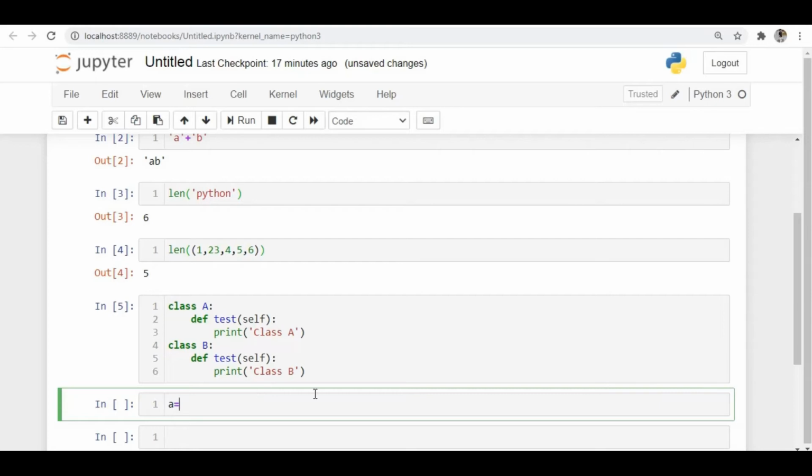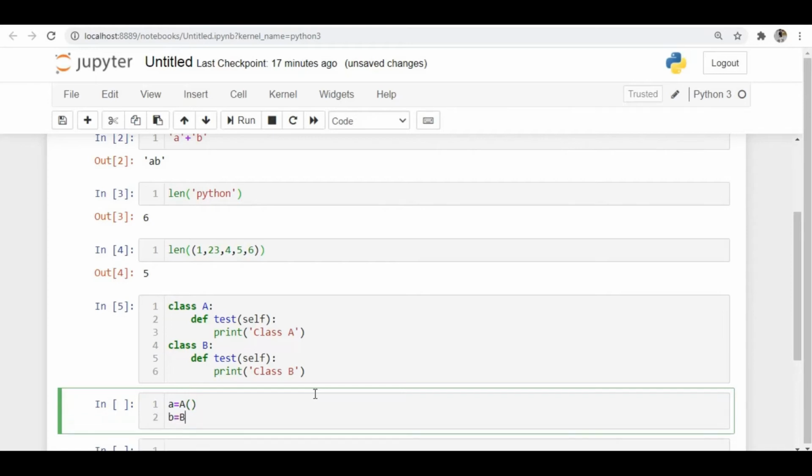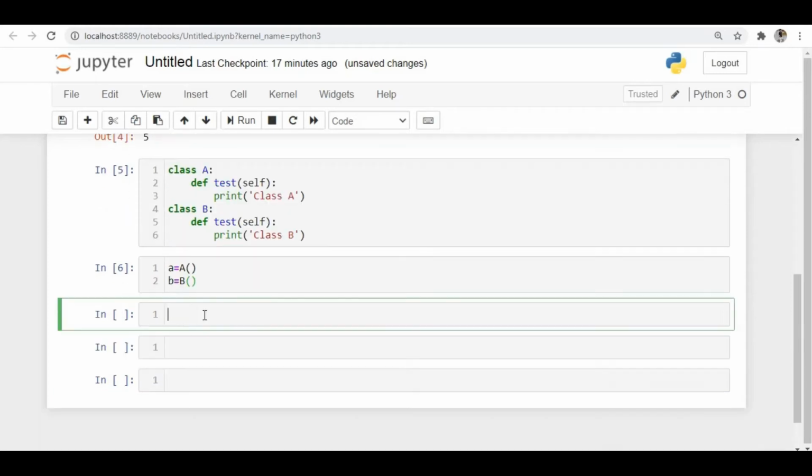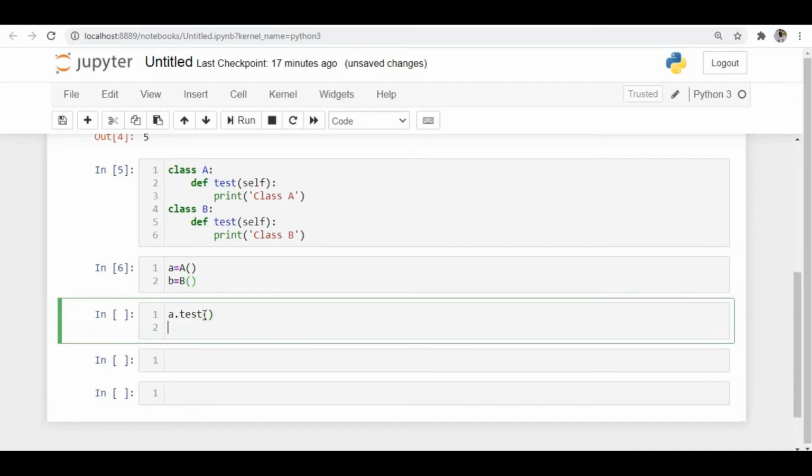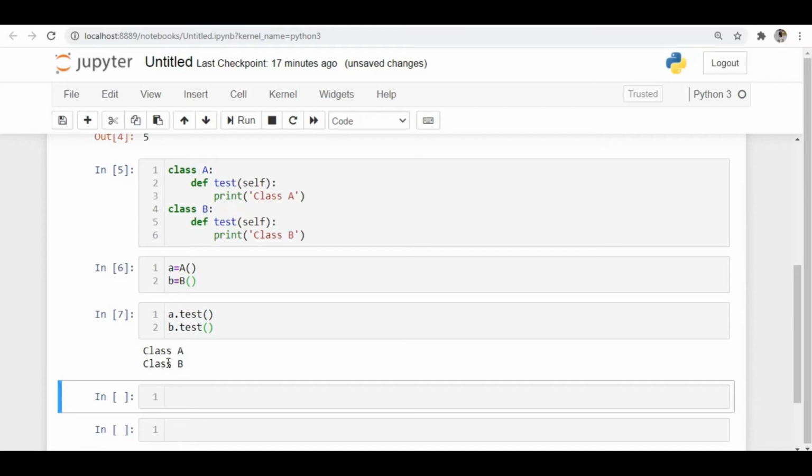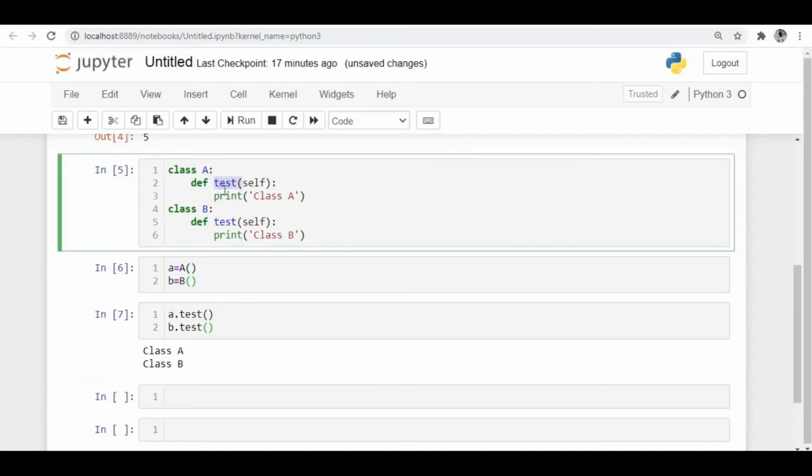Now if I create objects of the two classes and try to call these two methods, a.test and b.test, you can see we got two values, class A and class B. So we are able to use the same method names in different classes. Even this is an example of polymorphism. The name of the method which we have used here is the same, but the operation is different.